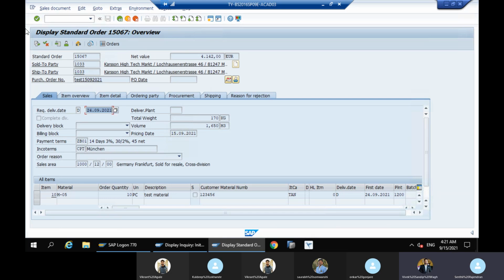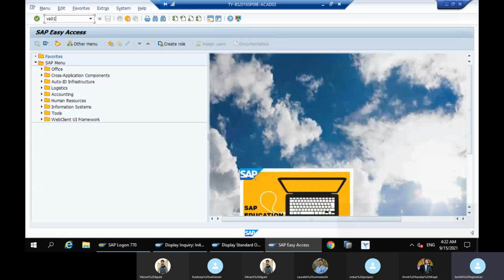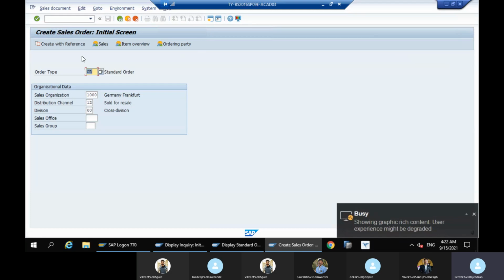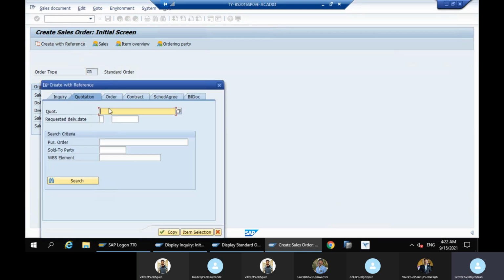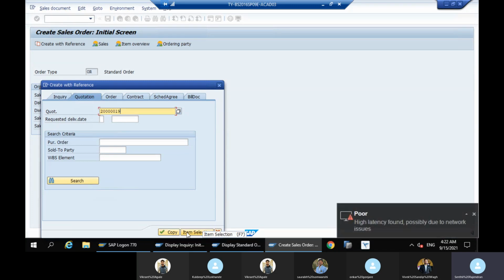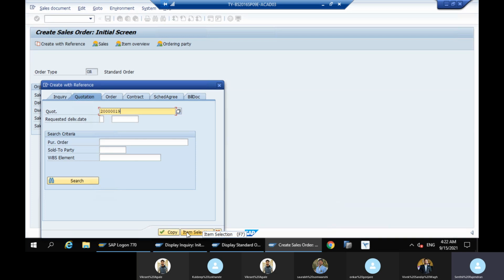See, that's what I'm telling you, right? Now, for example, you are creating one sales order. Now what you wanted to know is create with reference. We give the quotation number here. You are saying if we put this itself, is it fine? You can put just copy also, it will copy. But why you have item selection is, in the quotation, for example, if you have 10 line items, you want to create order only for 5 line items. Then you go to item selection and select the lines for which you want to create the order and deselect others.